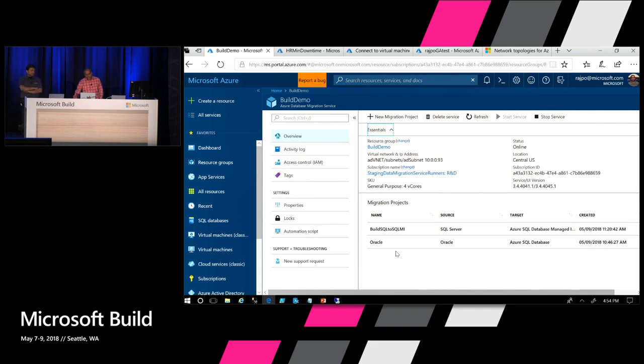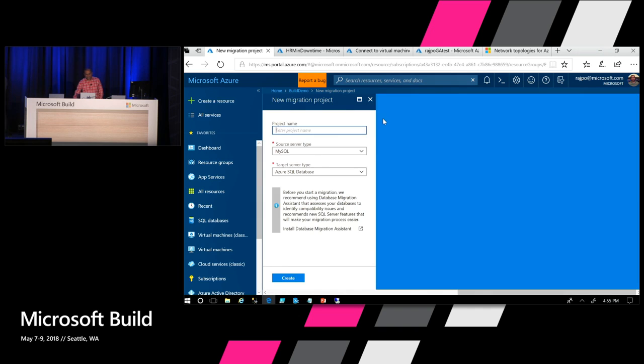Remember we talked about how DMS will really help you orchestrate your migration needs, where you can create multiple projects and combine multiple databases into a single project where there is a need for all these databases to be migrated together. So you click on a new migration project here, you provide the project name, and then you also tell the source type.